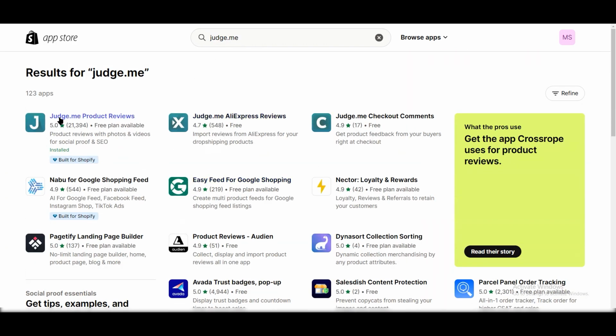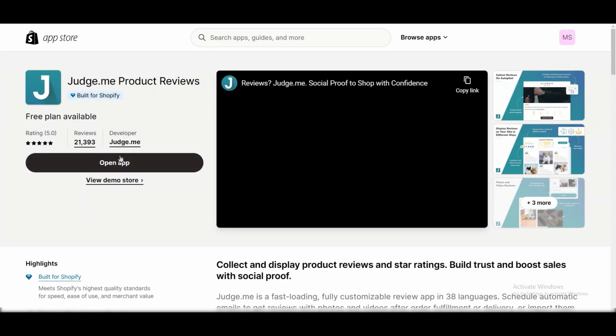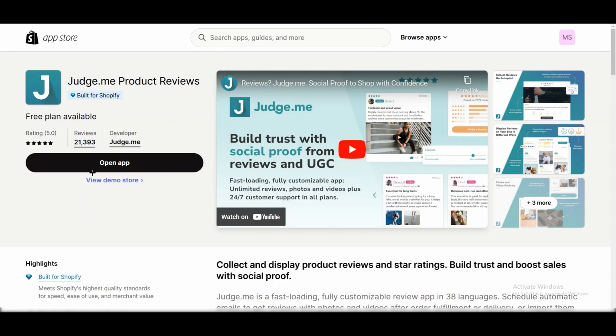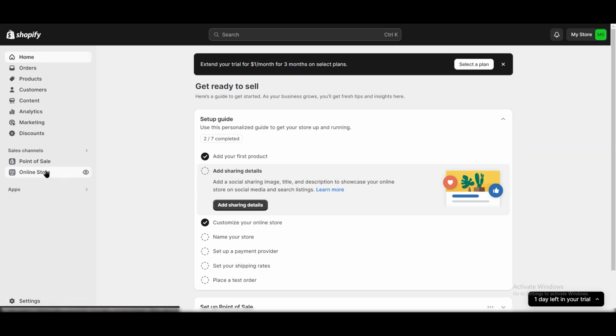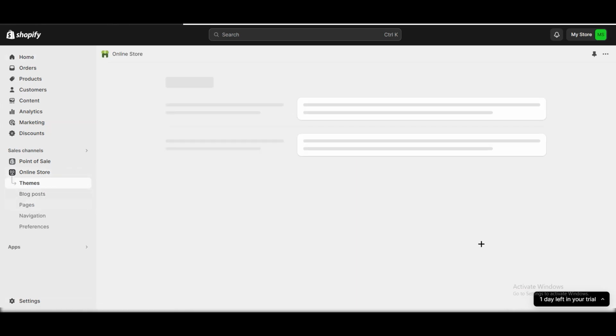The first one you will see is judge.me product reviews. Click on that and install it. It's a free application, so don't worry about that. Once you install that and go through the methods of everything, go back to your home screen, click on online store and click on customization.